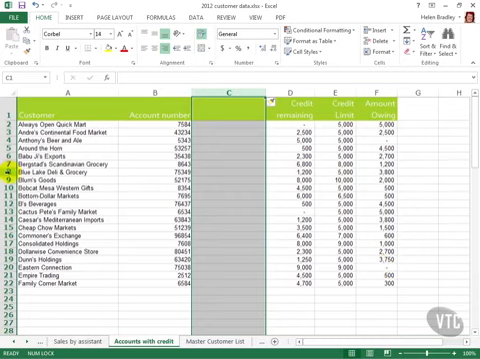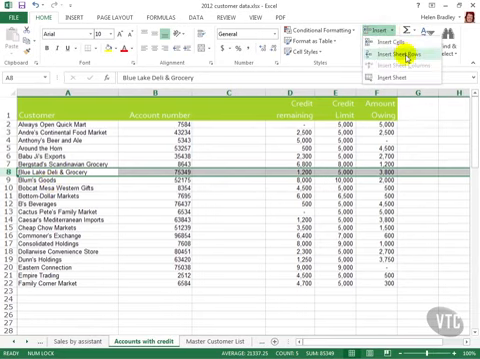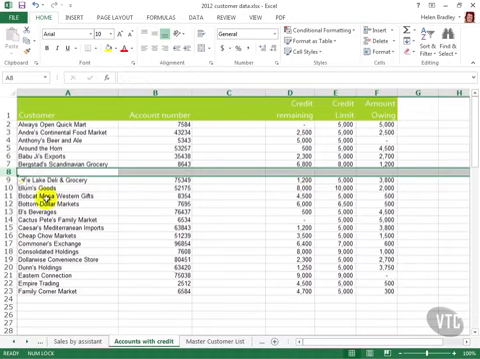To add a row, click where you want the row to appear. Here I'm going to insert a new row at this point so that Blue Lake Deli and Grocery will be pushed down to row 9. I'll choose the Insert drop-down list and choose Insert Sheet Rows. I now have a new empty row 8.